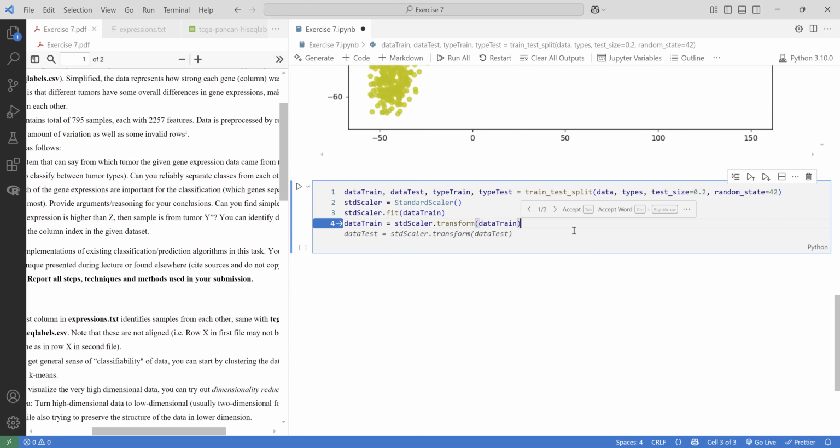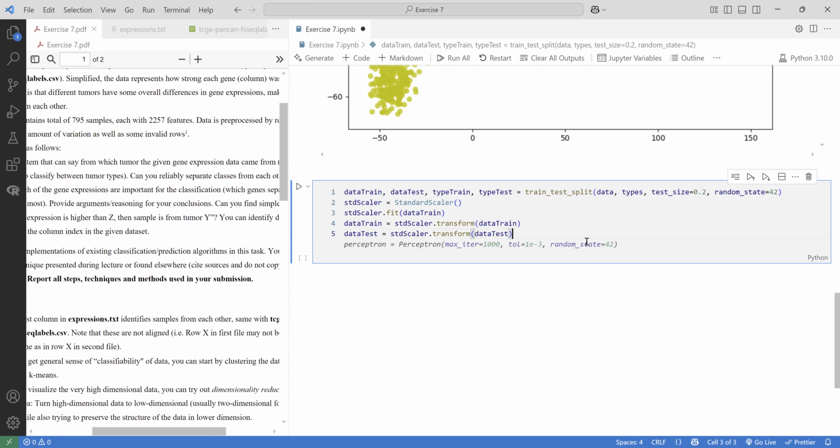And here, the first one, when we're fitting the data, we're using only the training data. And that's very important to prevent data leakage from the testing set into the training process. And when we are transforming the data, we're applying the calculated scaling to the training data itself. And then we also need to apply the same scaling transformation to the testing set. And here we are subtracting the mean and dividing by the standard deviation that was learned from data train.